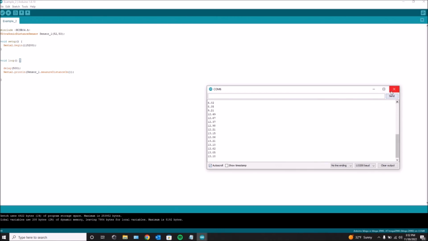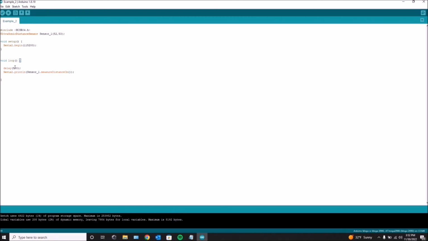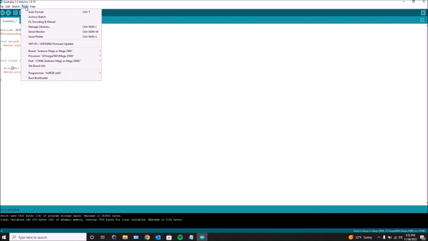Now I'm going to close this and modify this program a little bit to a 50 millisecond delay, so we have a lot more measurements every second. Go ahead and compile that. No errors. We'll send that to the Arduino and open the last useful tool that I wanted to show you today, which is the serial plotter.